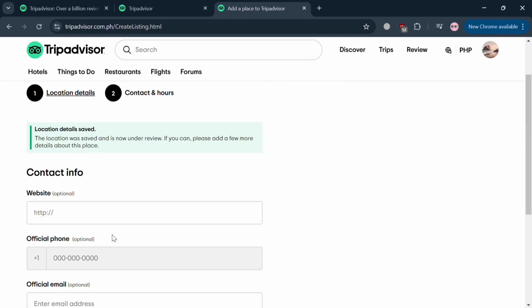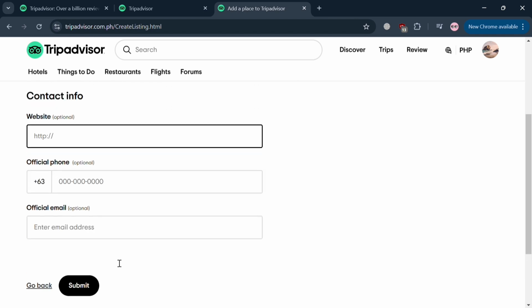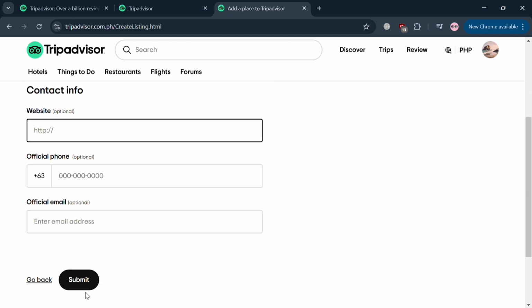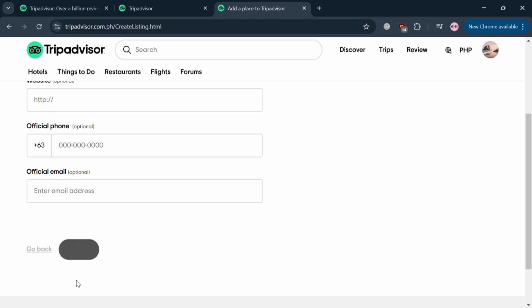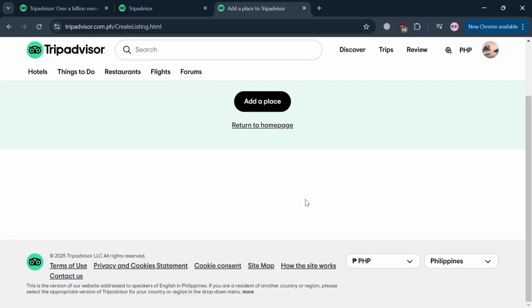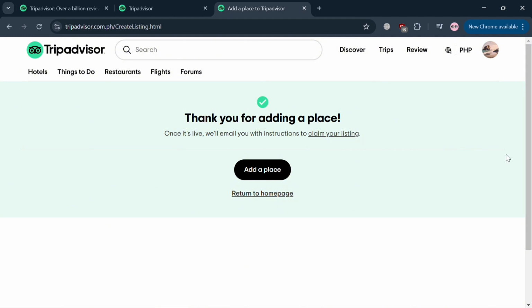And after that, we will now be able to be directed in here. Under this contact info, all you need to do is to simply fill out this required information, including the website of the place or the hotel where customer can visit or even book the reservation in here, or even your phone number or email address. And after uploading all of those information, you have now successfully added here your place.